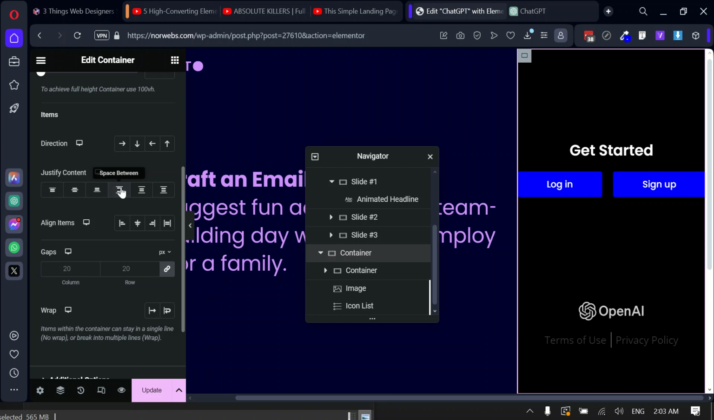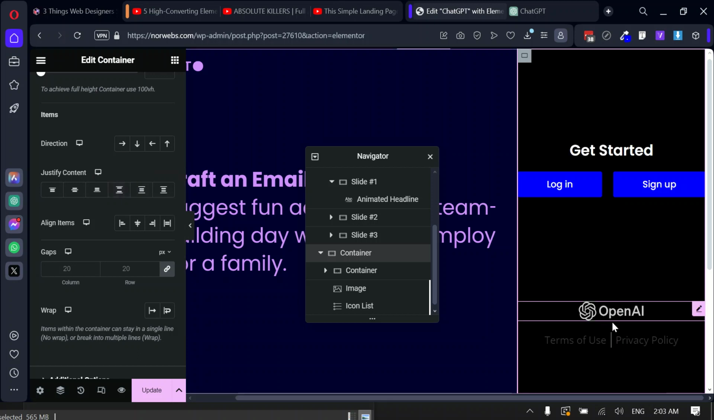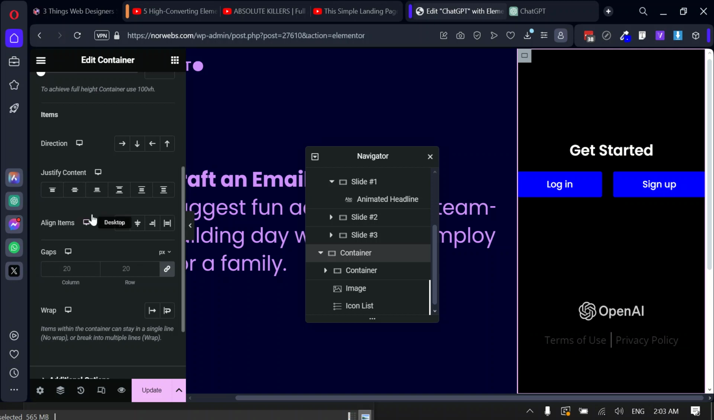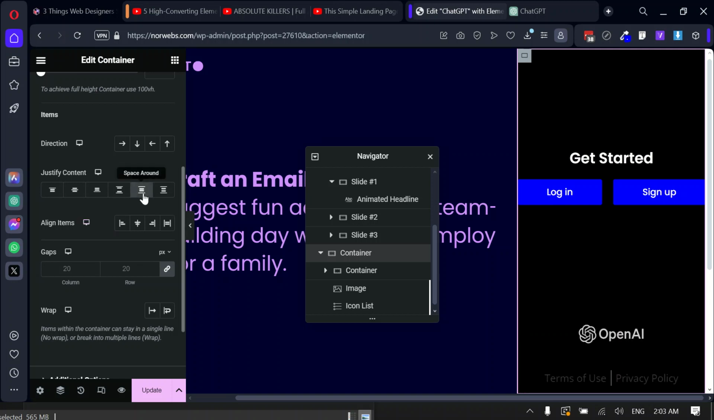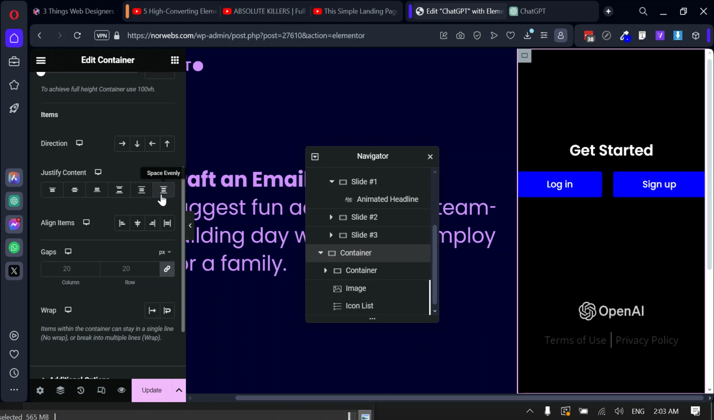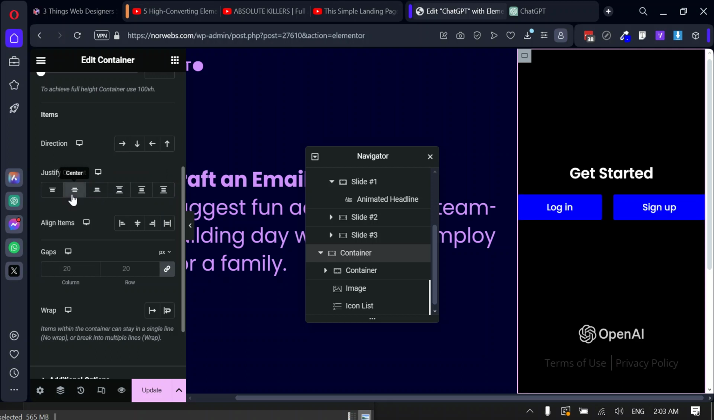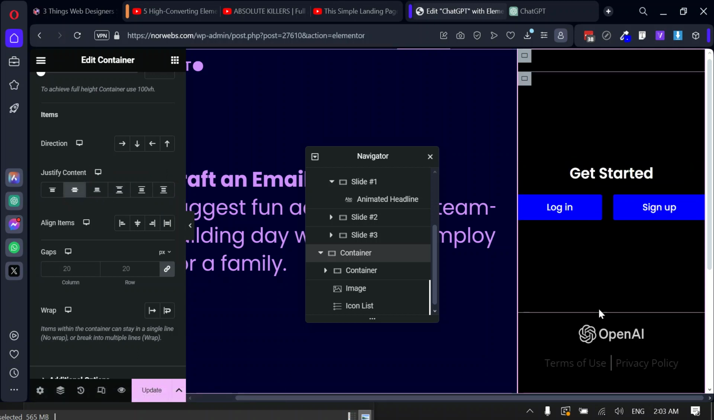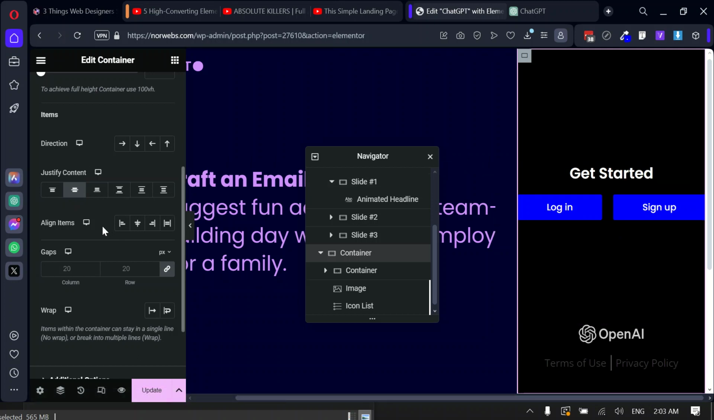Space between, will it work? I don't think space between is the best choice here because I need these two things to be together. How about space around? Not space evenly. Not center. Yeah, if we center it, okay, center it is nice. Yes, center it. I think we have gotten it. The justified content have to be centered.